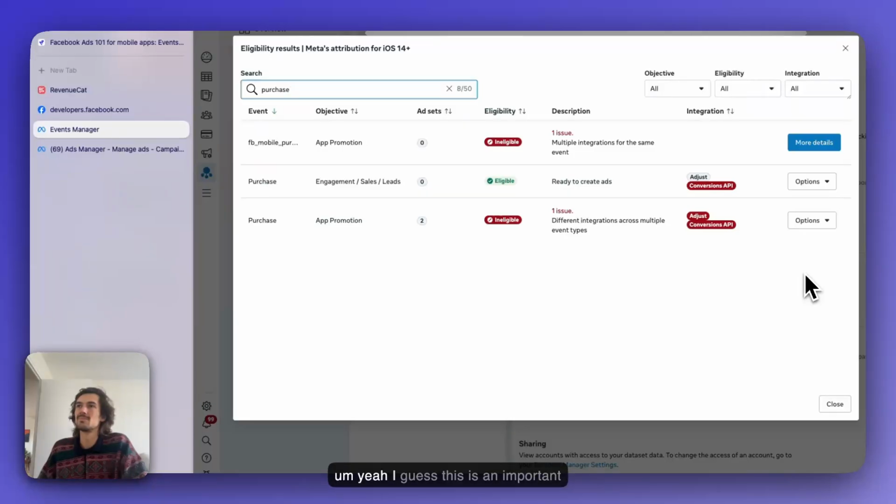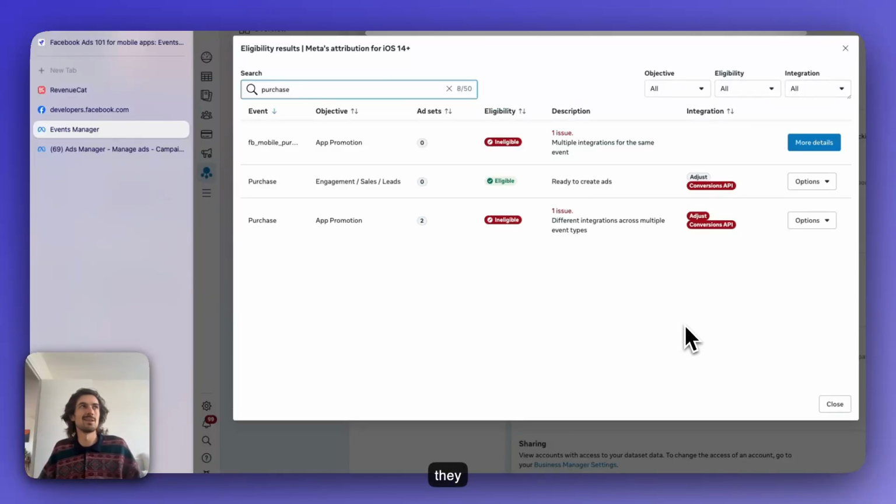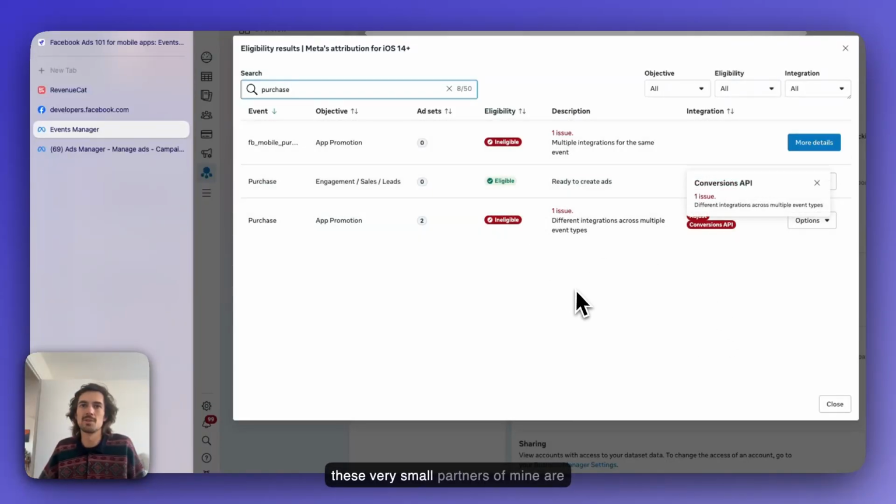But I guess this is an important piece that Meta and RevenueCat need to address in order for more developers to better grow their apps, and to give them more visibility. Because if they don't configure this correctly, they just can't give the evidence that Facebook needs to be fed with. And at the stage at which these very small partners of mine are, these are their first tests with these new products. And so they have so much uncertainty all over their business across their product questions and all that.